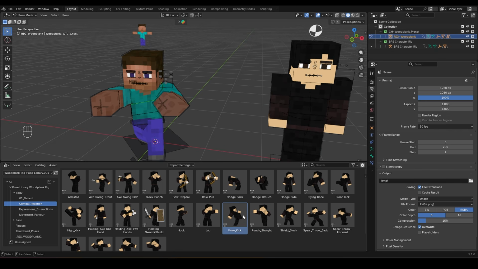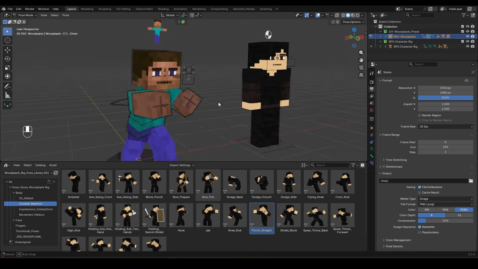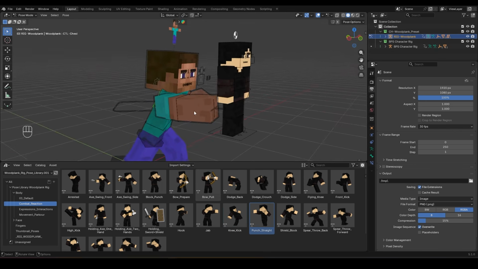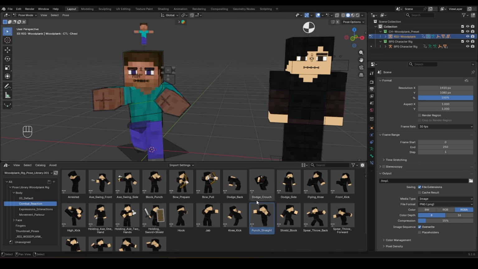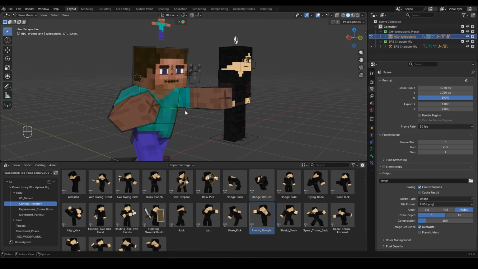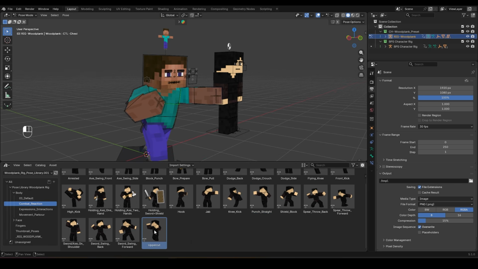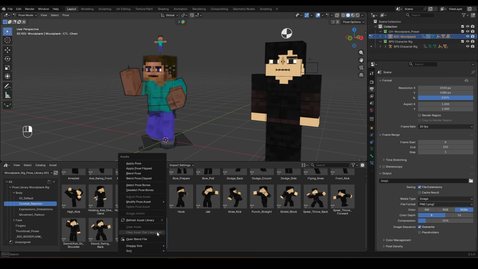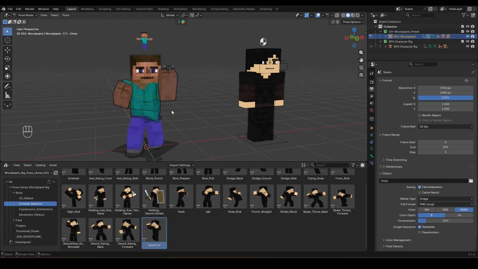You can actually apply the pose flipped as well. So if I select this punch straight, instead of the right arm, let's say I want my character to be punching with the left arm, I can actually right click, click on apply pose flipped, and there you go, it's going to be applied. I can do the same thing, for example, for the uppercut or any other pose. Right click, apply pose flipped, and that's pretty much it.